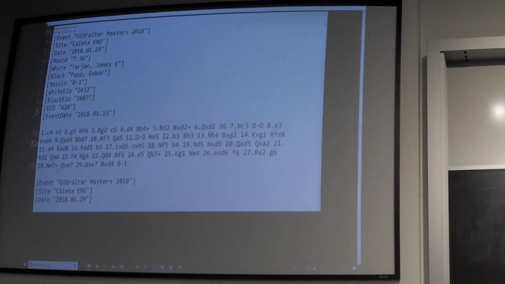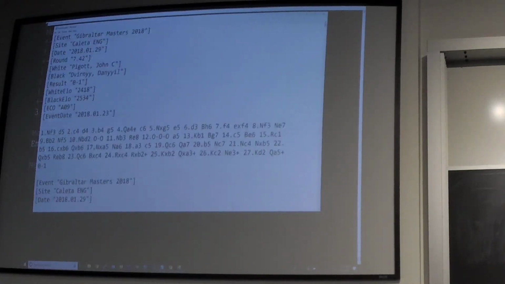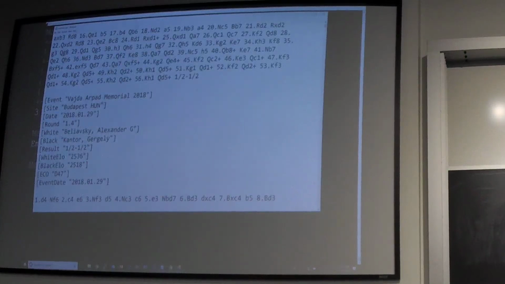It took place at the event Gibraltar Masters 2018. Here's another one at that same event. Different players, different game. If we go down a bit, we'll eventually get to some other event. So potentially duplicate events, potentially duplicate player names, but everything in here is a unique game. Okay, so let's upload that one.